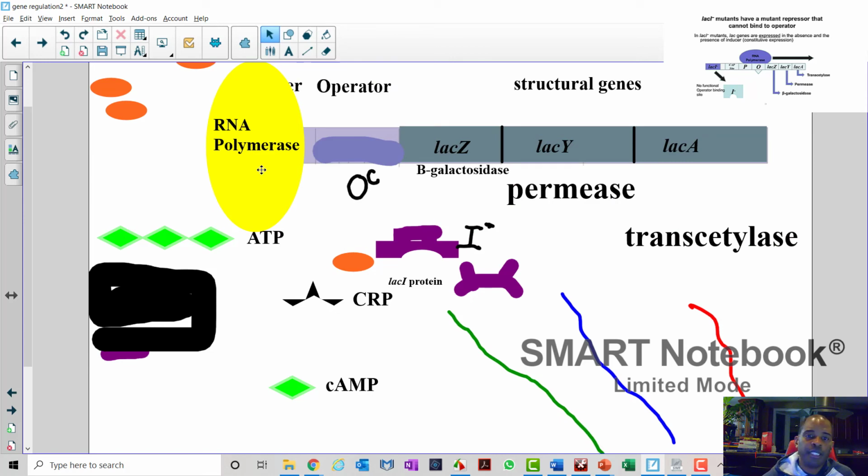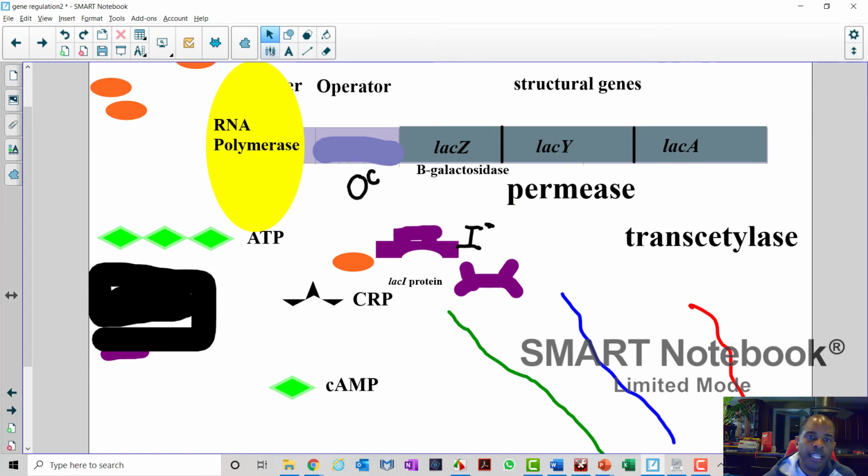And then my final mutations are structural mutations. In my structural mutations, that's where your Z gene might be affected. If the Z was not working properly, what would that mean? It means that the beta-galactosidase would not be produced properly, and therefore the lactose wouldn't be broken down, and therefore you wouldn't get energy. Or the permease might be affected. If that happens, the lactose can't even make it into the cell, and therefore you can't break it down, and you can't get energy.